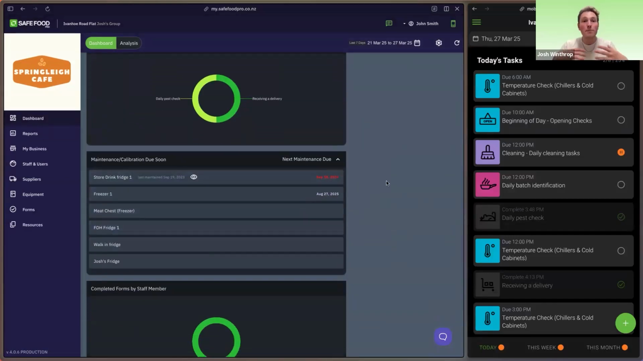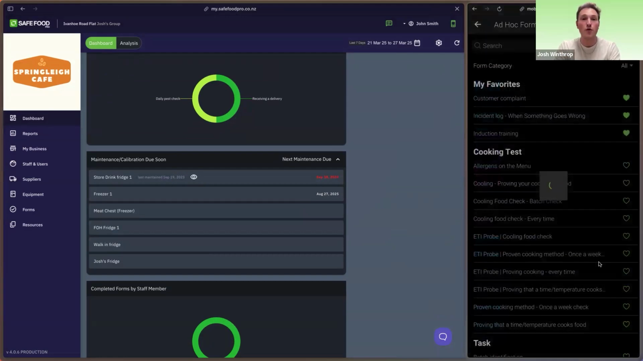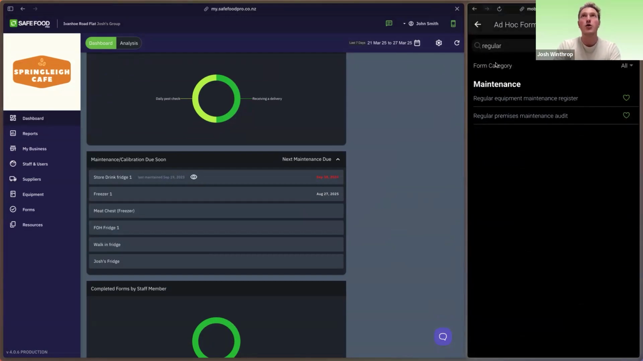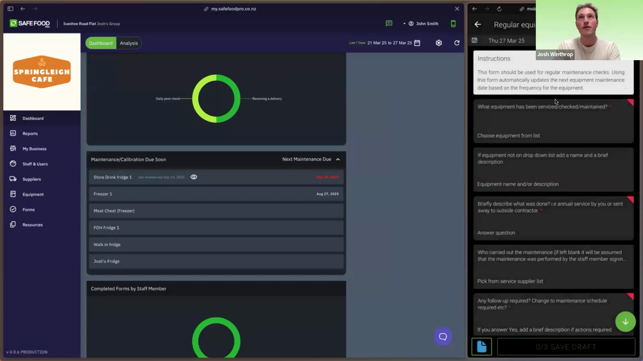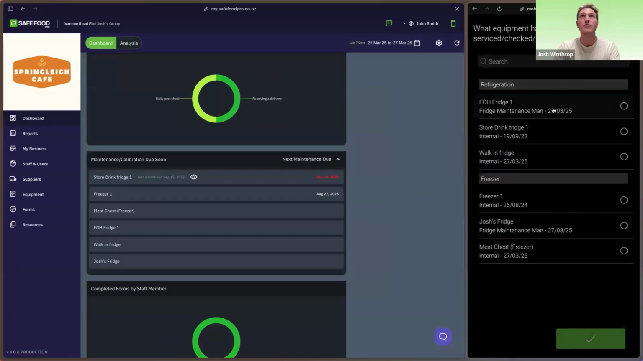Now, to actually update your maintenance, here's what you need to do. You need to go into the mobile app. You need to click the green plus icon to open up your form library. And then from there, find the regular equipment maintenance register form. From here, you just need to select the piece of equipment that you're needing to maintain, and we can see the last date that it was maintained.